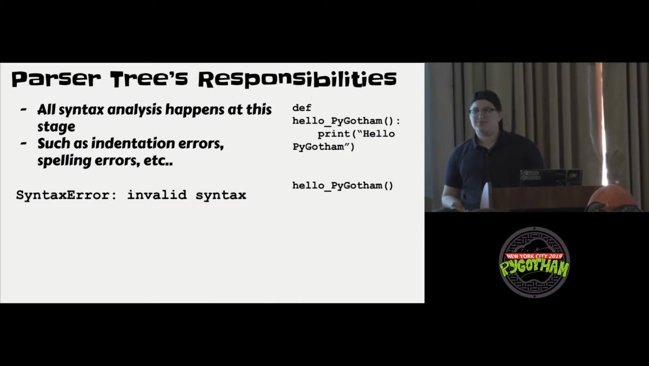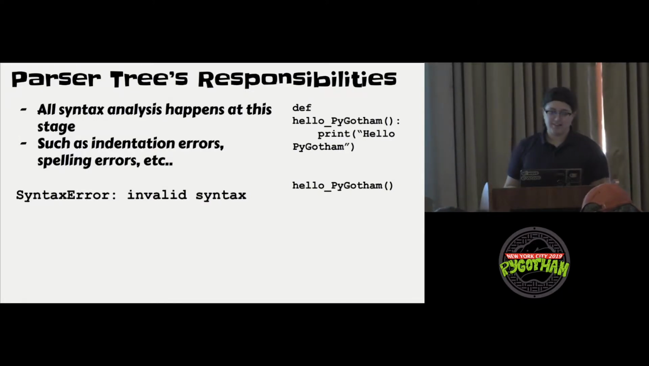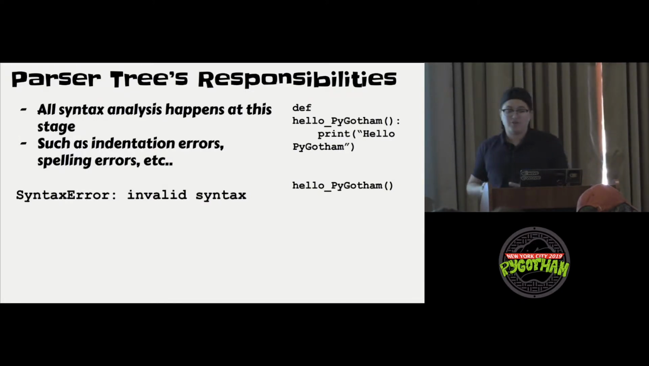So the parser tree has some responsibilities, and it does syntax analysis. If you had an indentation error, or you write printf thinking you're writing C, but you're actually writing Python, it will say syntax error, invalid syntax, and the process will stop here.